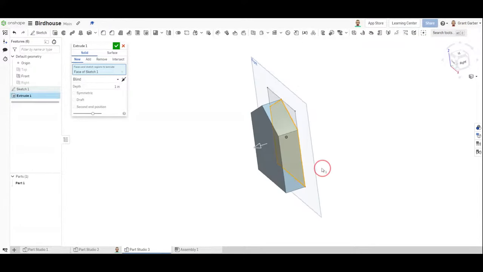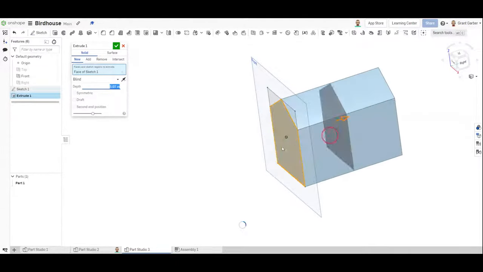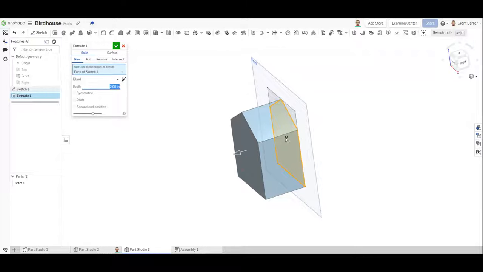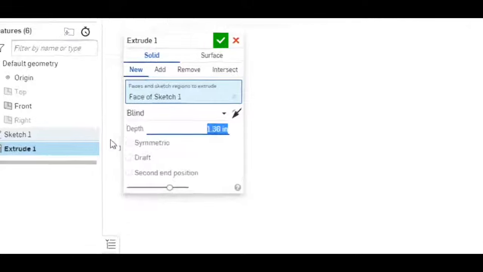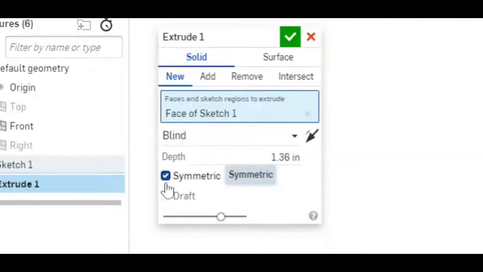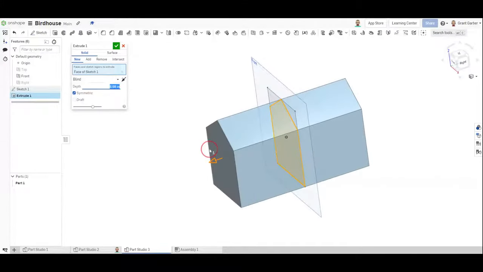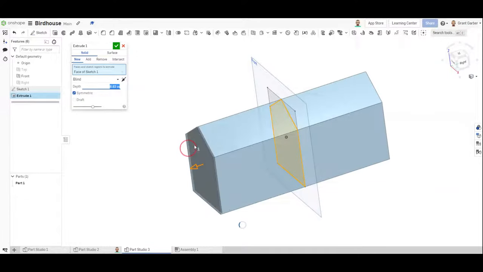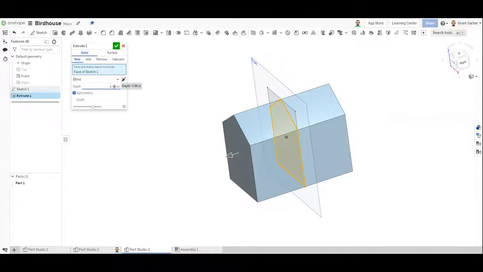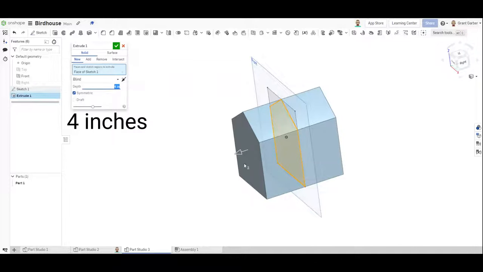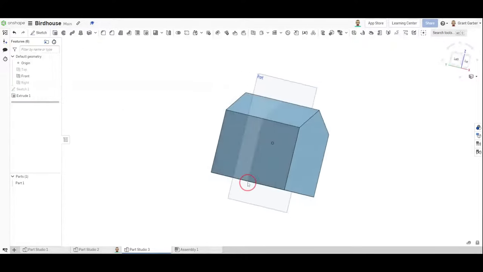Now, I'm going to do something different with this extrusion. Instead of just doing an extrusion in one direction, I want to keep that origin, once again, in the very middle of my birdhouse. So I'm going to click on symmetric, which means it's going to extrude it equally forward and back. And so I want my birdhouse to be 4 inches deep. All right, then I'll hit OK, check mark.